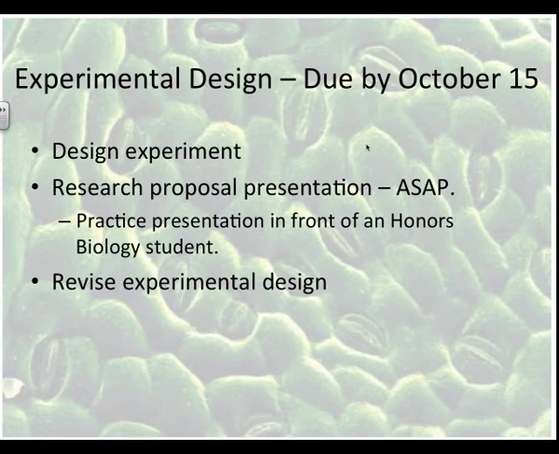Next, you're going to put together an experimental design. Your design should test your hypothesis, and ultimately you're going to present this to the class. The presentation should be between 10 and 20 minutes, but you should practice it in front of an honors bio student. This is due by the middle of October, and if you can do it earlier, because you're all ready and you have your research underway, for example, do it before that, because we'll need to fit everybody in by October 15.